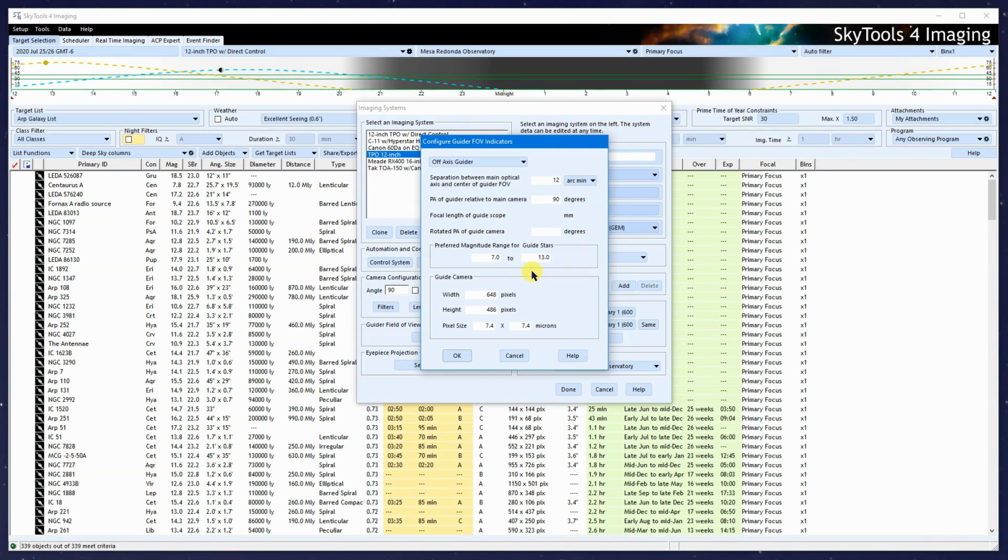These are important numbers. This determines the preferred magnitude range for the guide stars. So let's say any star brighter than 8th magnitude saturates and it doesn't like guiding on those bright stars, and anything fainter than 12th magnitude doesn't work reliably. So for this particular auto guider, it likes stars between 8th and 12th magnitude. Here's the basic data for the guide camera: 648 by 486 pixels, 7.4 micron pixels. This will determine the scale. All right, we're all set up, and we'll click OK.